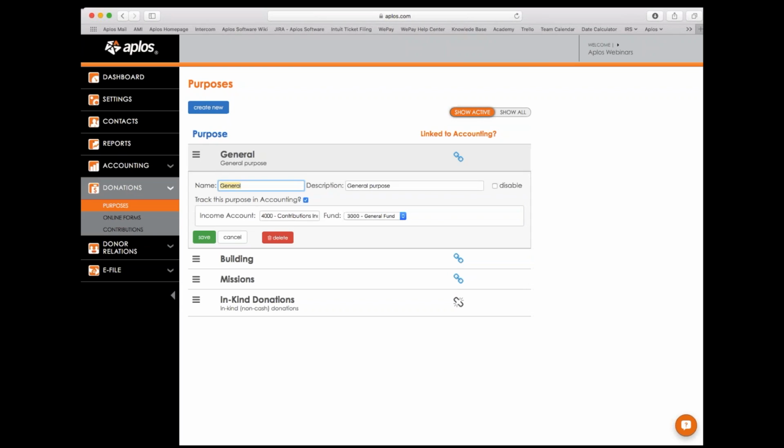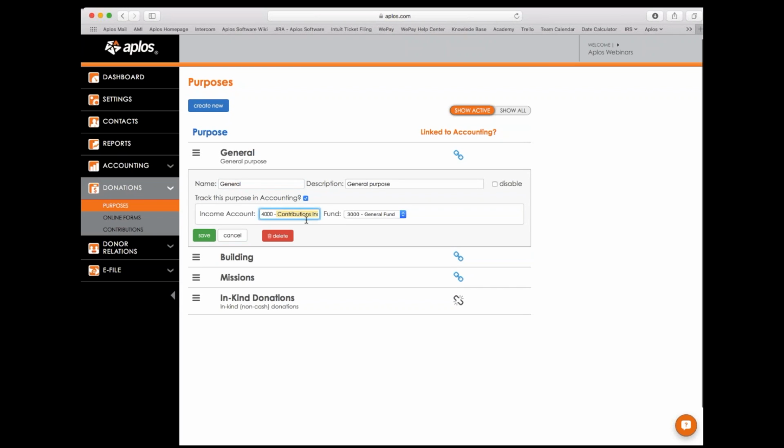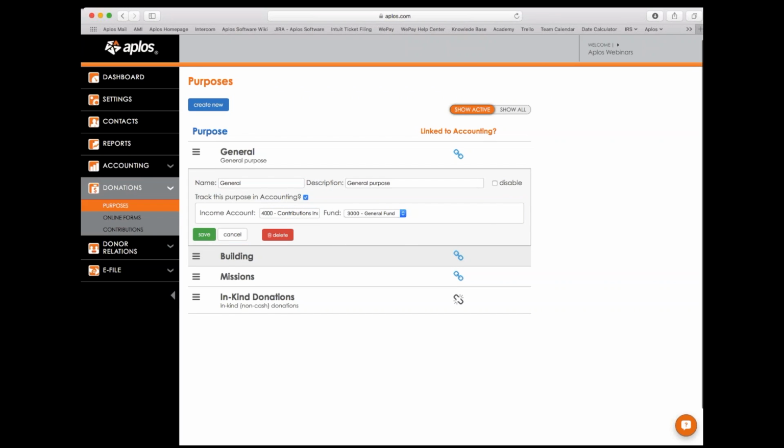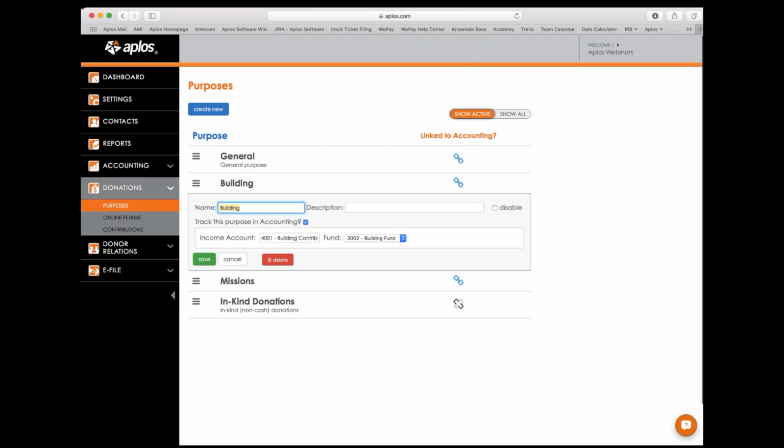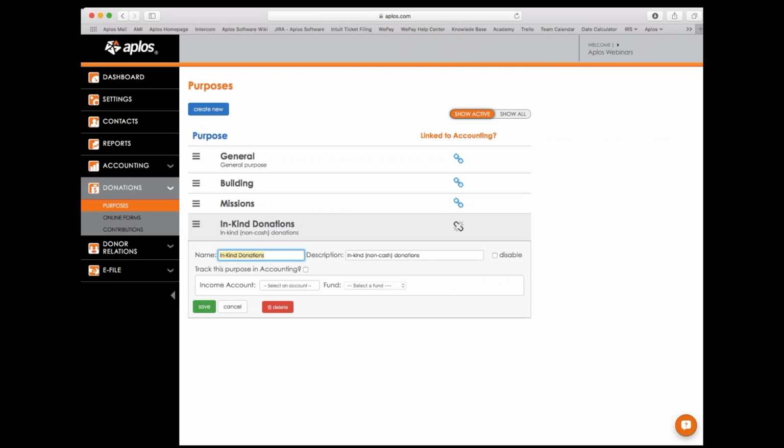So if we look at some of the purposes we have here, this general purpose is linked to the contributions income account, and it's going into the general fund. And same with the building, it is linked to building contributions and goes to the building fund. So you can set up whatever purposes you need, and you'll want to have these set up first before you begin recording your contributions.